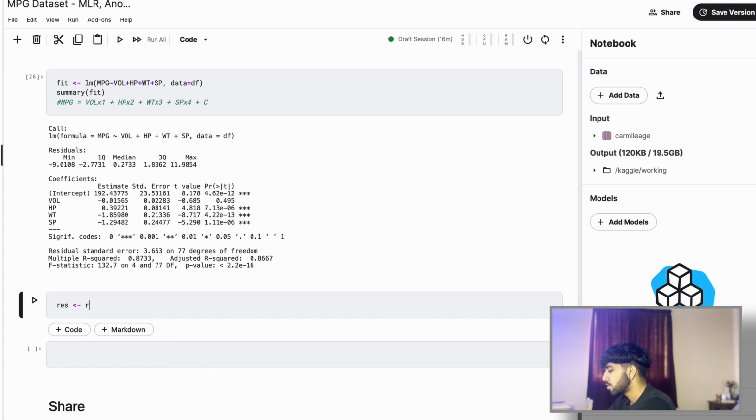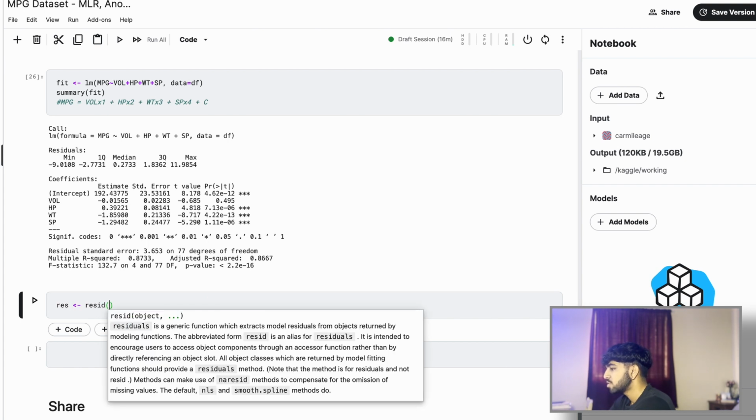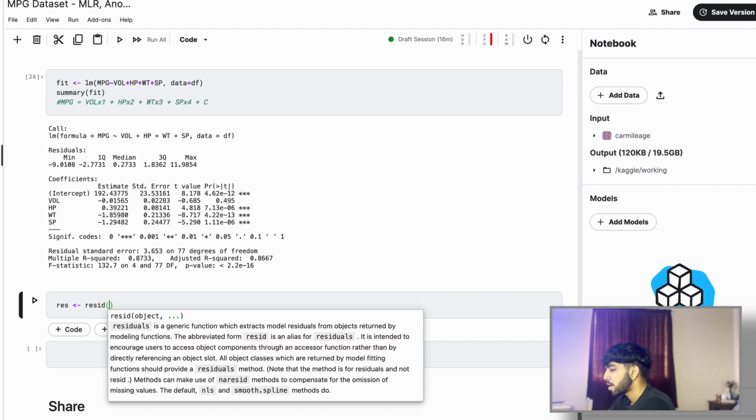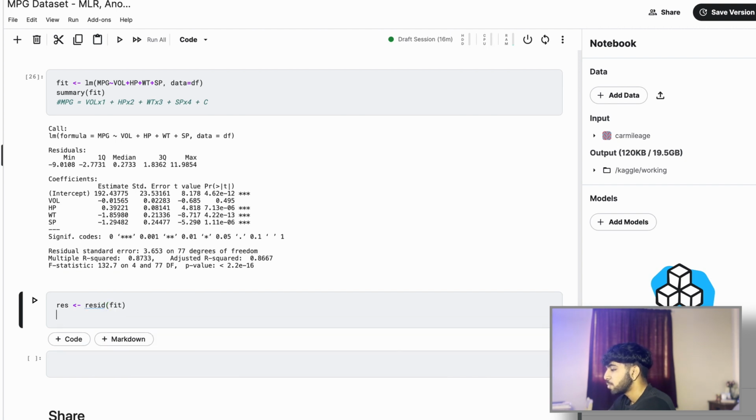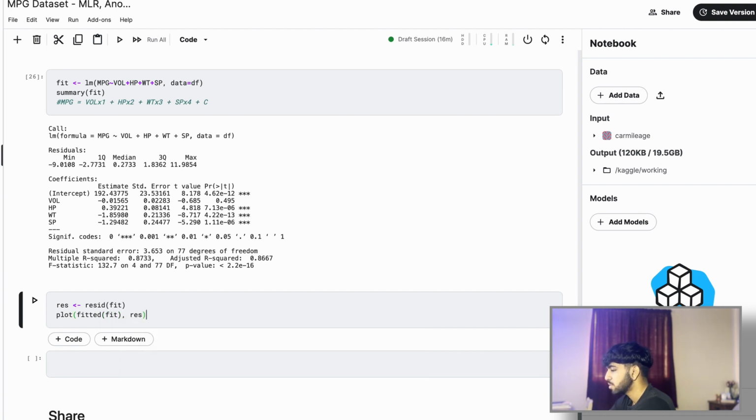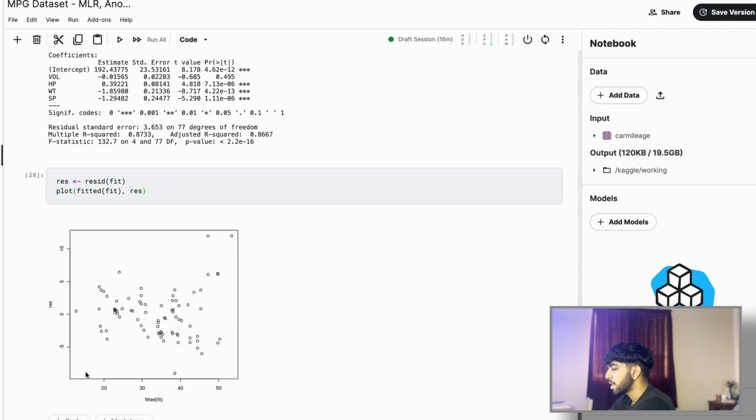First, you want to plot the residual plot for the multilinear regression model that we did in the last video. To do that, we just have to create a variable, let's call it res, and then use the resid function to obtain the residuals of the model. In this case, the model is called fit. Then once we have that, we can plot by doing plot(fitted(fit), res), where fit is our model and res is our residuals. And when we plot that, we see this.